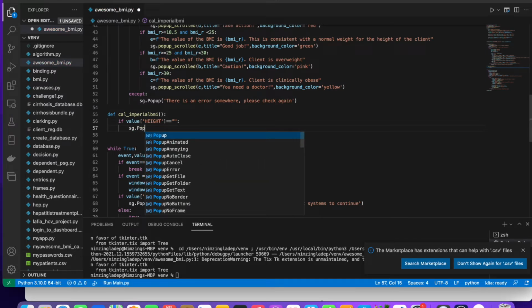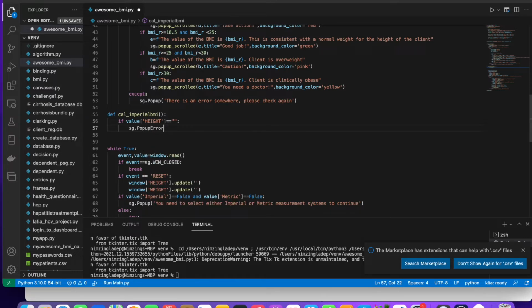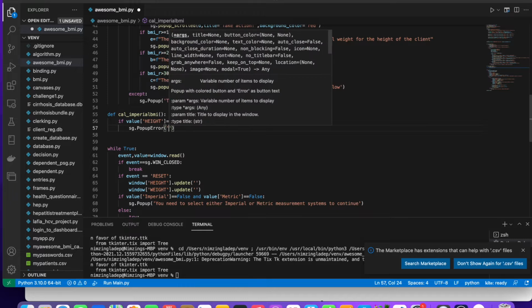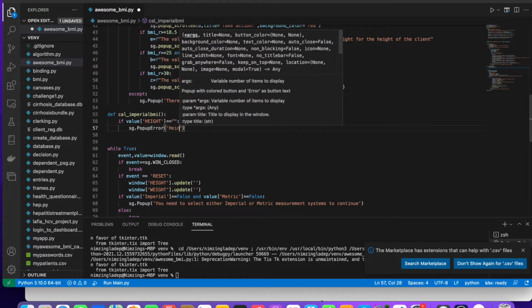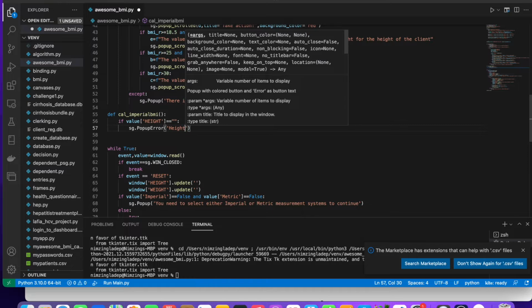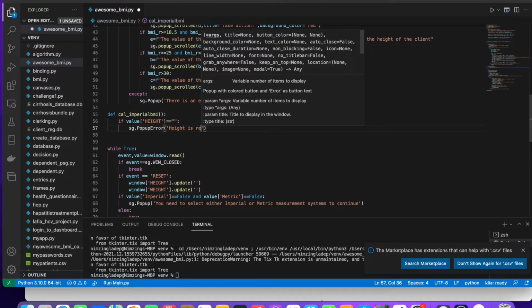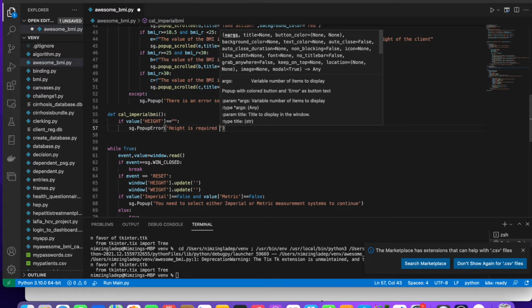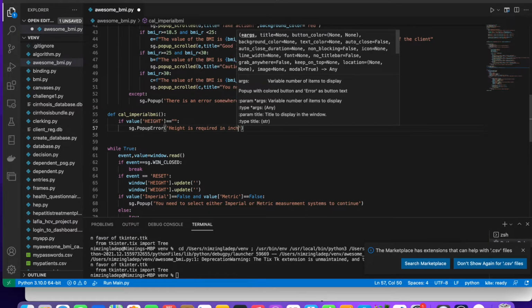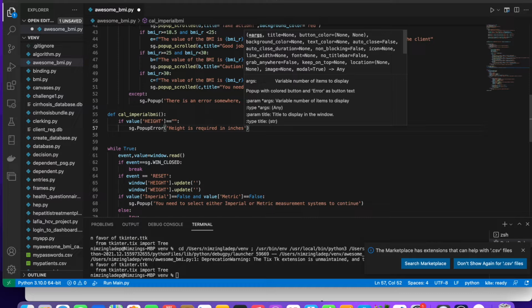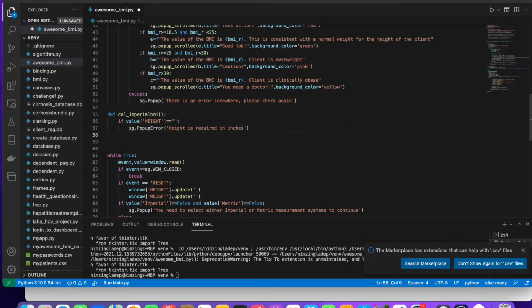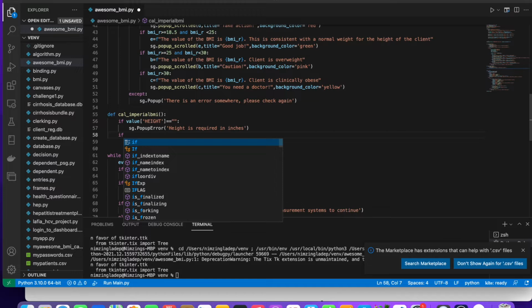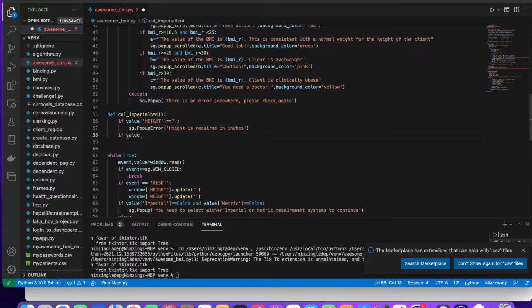So sg.popup, a bit of an error message to say it's empty, just to draw the attention of the person undertaking the test that height is required, and that it has to be in inches, should there be some error thinking that it's in feet. The next would be the weight.